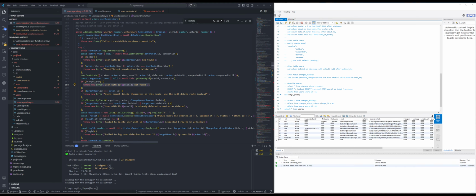Then we're going to match the target user and actor user IDs. If they match, we're going to throw the error saying we cannot self-delete here; you need to go to a different route for self-deletion. Then we need to do the hierarchy check. Then if the user was already deleted or has a date of deletion, we don't let this user be deleted again. So again, we throw the error.